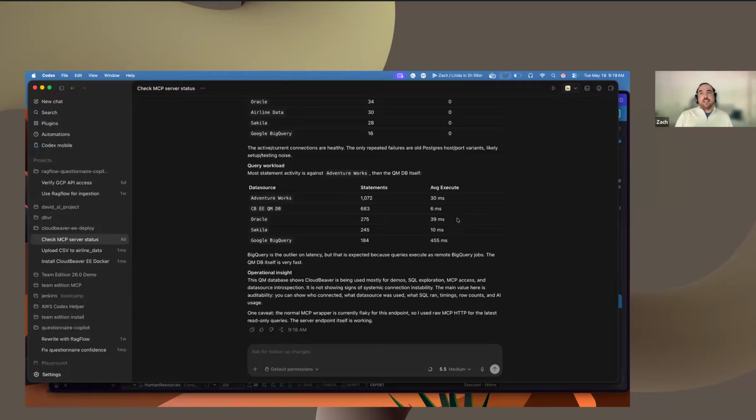I could ask it about my AI token usage from the AI assistant. I could ask it who my most important users are, perhaps in CloudBeaver. You could ask it, for example, who are some of my less active users. And again, just get some really interesting insights that way.